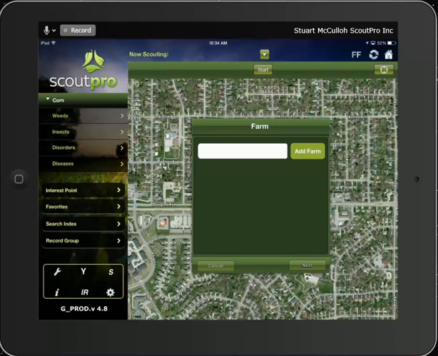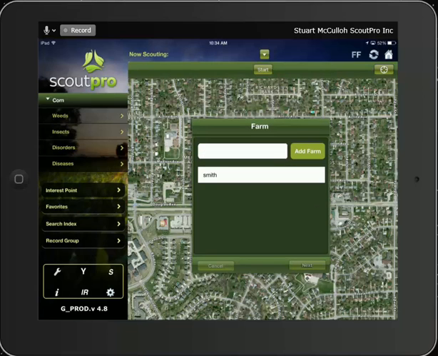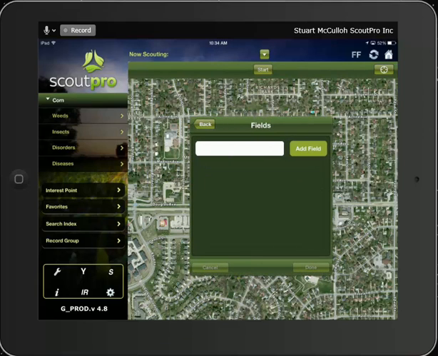Upon registering and logging in, you should arrive at this screen. Tap on the white bar next to the Add Farm option and enter in your farm name. When you're done, choose Add Farm. You can continue to add new farms if you choose, or continue forward with the current farm you just entered. Tap on that farm, note the check mark next to it, and choose Next.